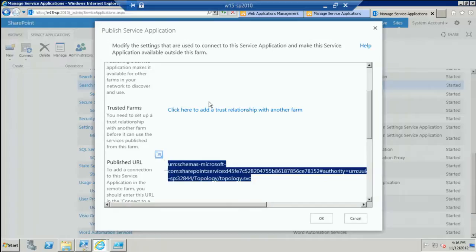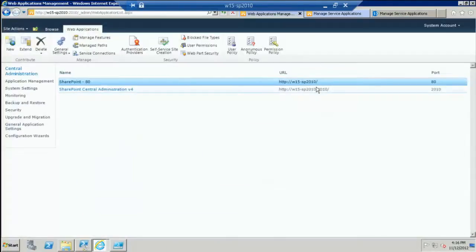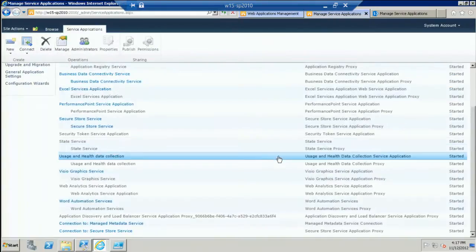I'm going to do this both for the user profile application and the search service application to set up that connection. And as you can see, I've already gone ahead and published the managed metadata service and the secure store service in the sake of time.